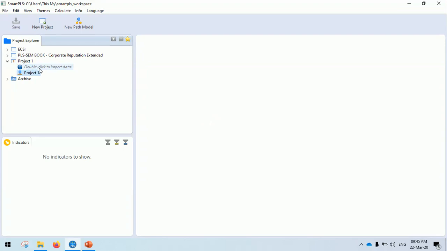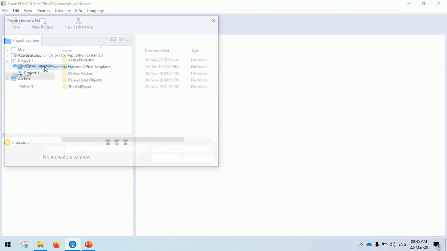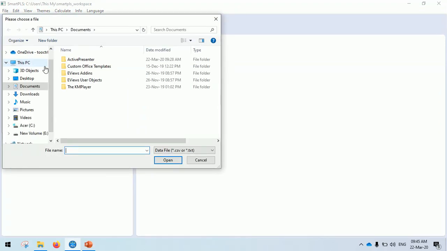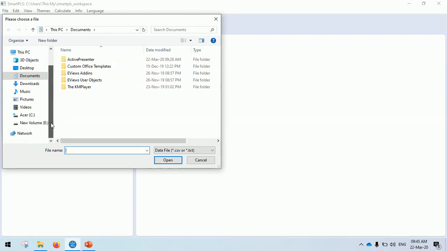Then you can see we did not insert any data, so we are going to insert the data. So we click on this. Then I will go to where I want to import this data. So for example, my file is here.